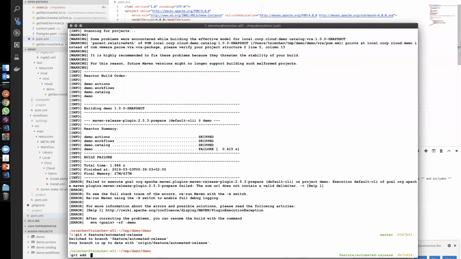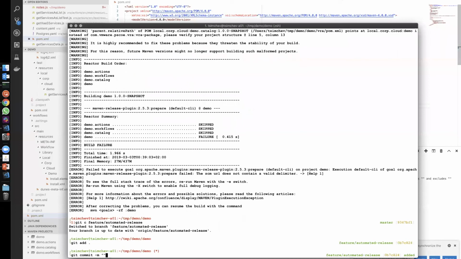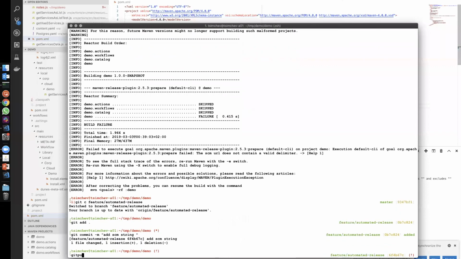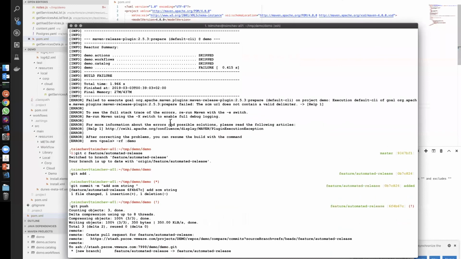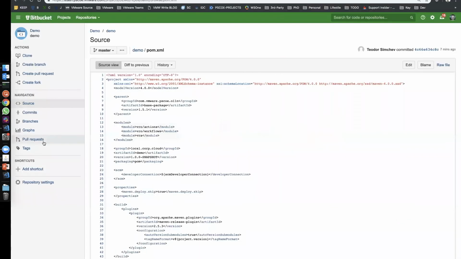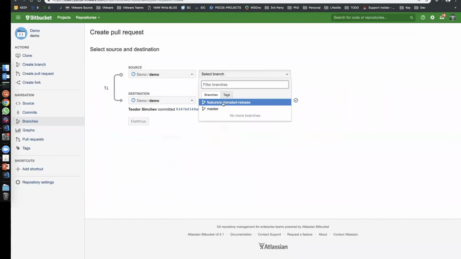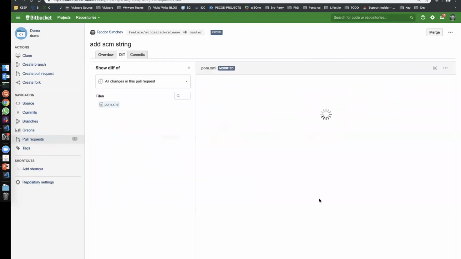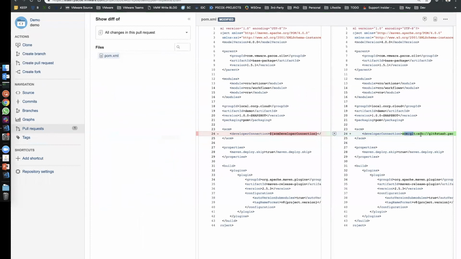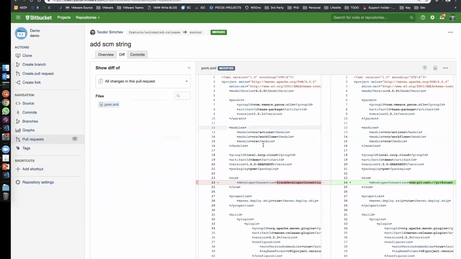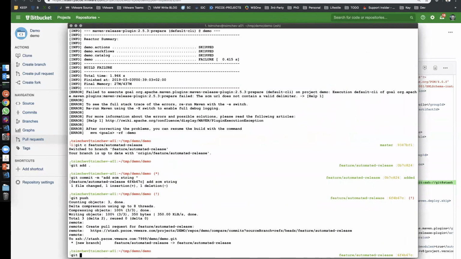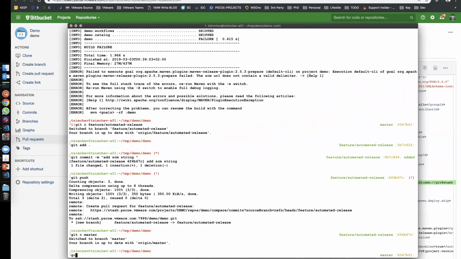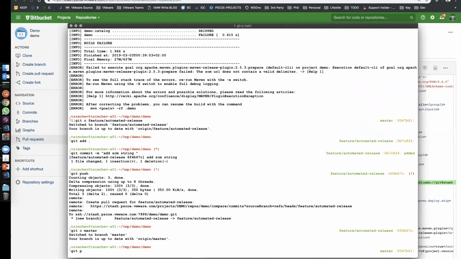So again, git add, git commit -m add scm string, git push. And again, I need to have a pull request in order to be able to merge my changes. Creating a pull request. This is the diff, scm, git, ssh, etc. I'm merging that one. And I'm going back to my console, git checkout master. So you can see that everything I'm doing is pretty developer friendly.